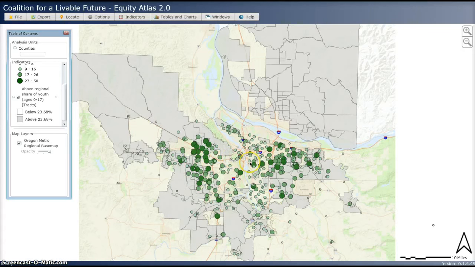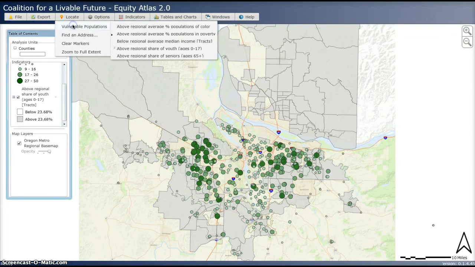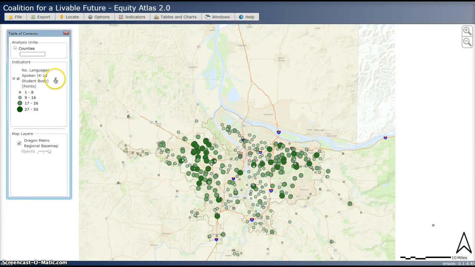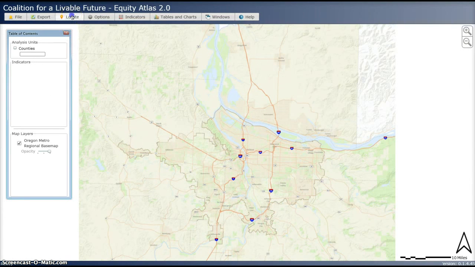Then you can compare to see, for this example, school locations and high shares of youth. That's basically what the locate vulnerable populations button does. It allows you to identify these specific vulnerable populations. So we're going to go ahead and turn both of these indicators off that we just selected to look at the next one. The next one's find an address.